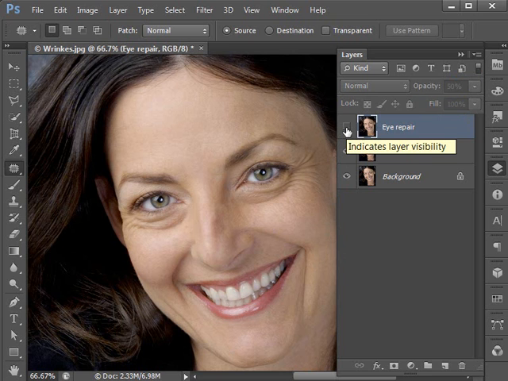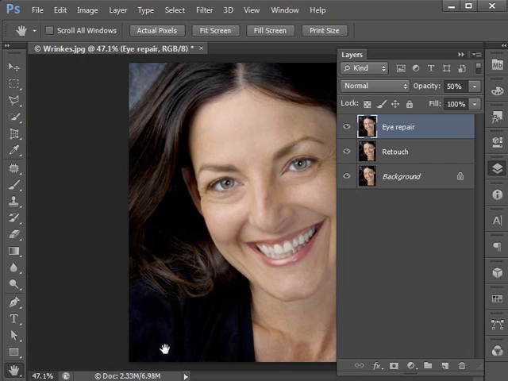There's before, there's after. The wrinkles are still there. Like I say, we're not trying to make her look like a mannequin. We just kind of want to de-emphasize those wrinkles. And I think she would be really proud of this picture.